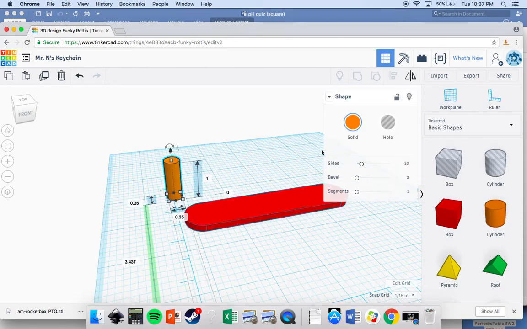I've got a cylinder here, and I can switch it over to a hole. So I'm going to left click on it, and it says hole. And you can look, I can change how many sides this has and make it smoother or rougher. I can change other bits of it. It doesn't matter.